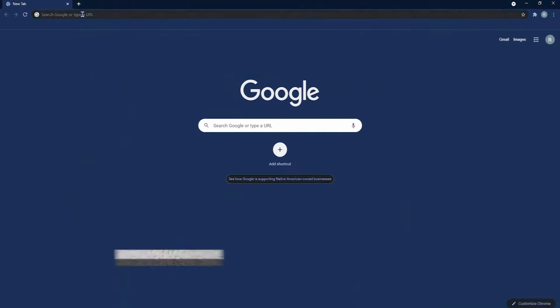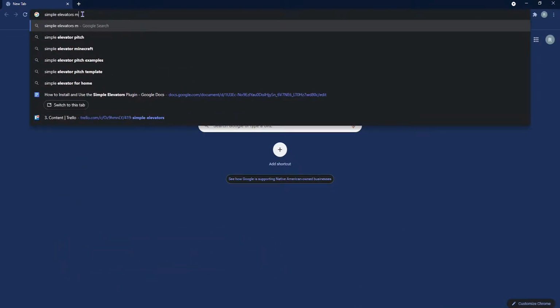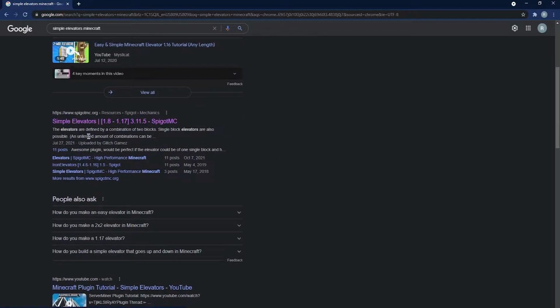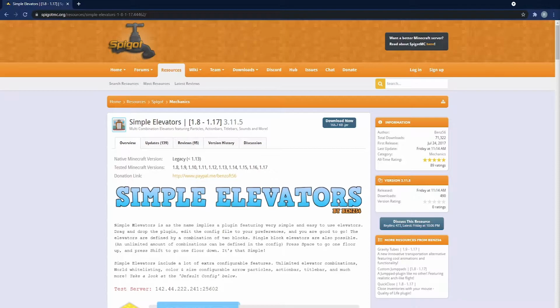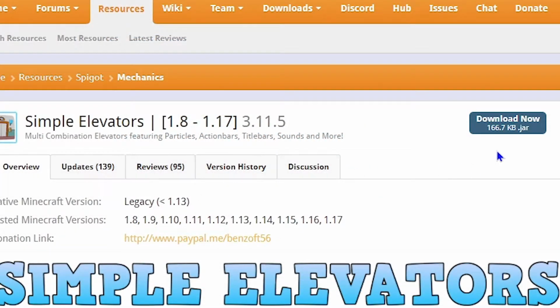So speaking of the links, the first thing you want to do is head to Simple Elevators on the Spigot page. So go ahead and type in Simple Elevators Minecraft into your Google search bar or look in the description for the link and you'll see the Spigot page. You're going to want to hit that, and here you can check out the page, and if it doesn't look like this, then you're on the wrong page. But if you are, you can check out the overview, the version history, things of that nature. And once you're ready to go, you can just click on the download button on the right hand side.